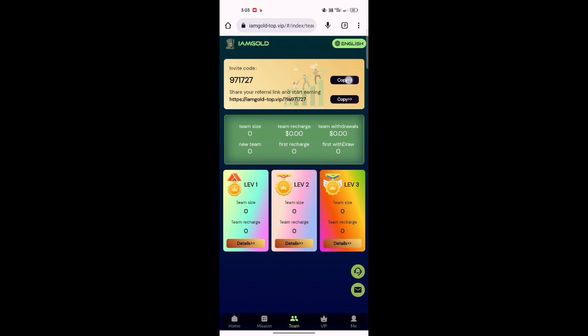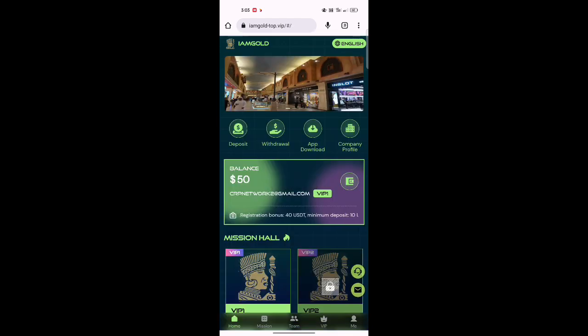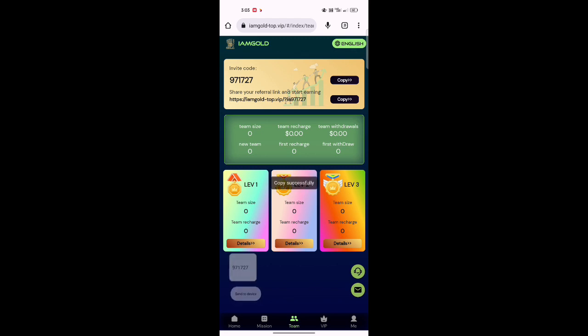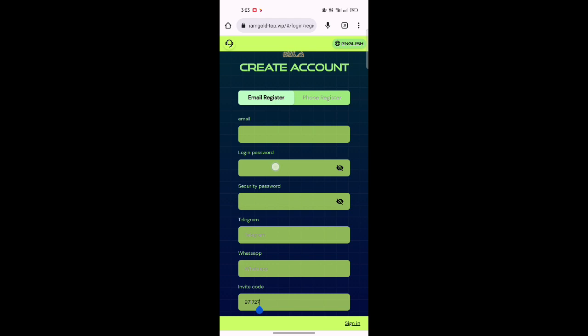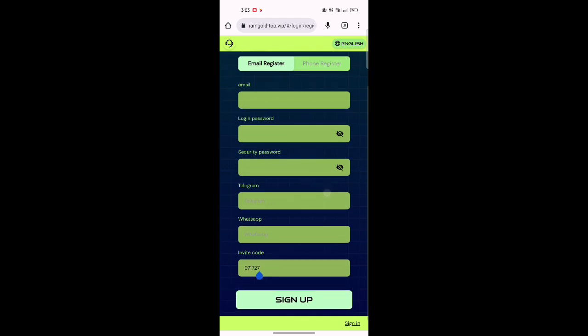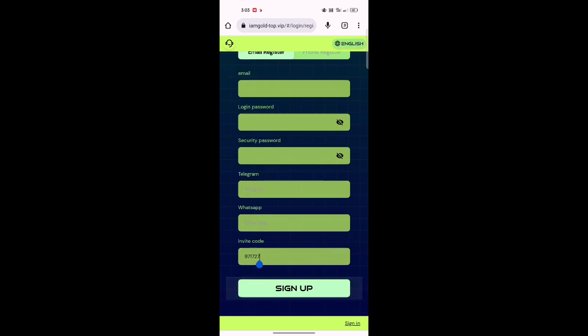First of all, to create an account, go to the video description box. You will find a registration link. Just click on that link. Then this registration page will open. Here, type your email address, login password, security password, and Telegram channel name. Then click sign up. Your account will be created. Then just log in to your account.